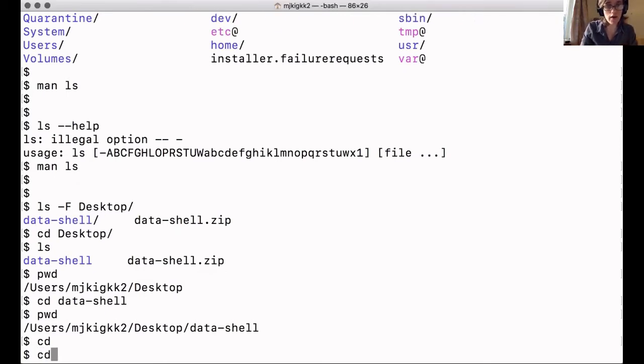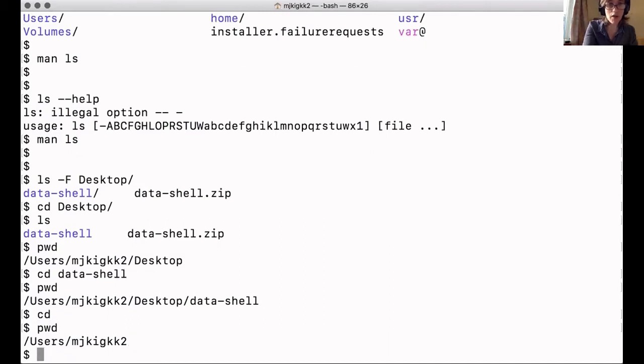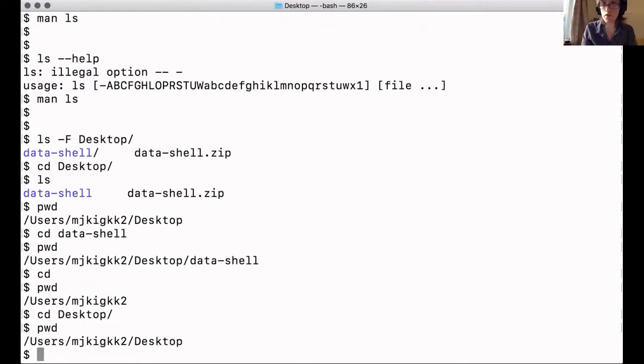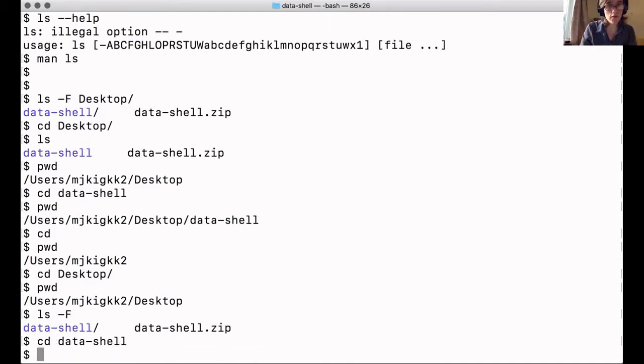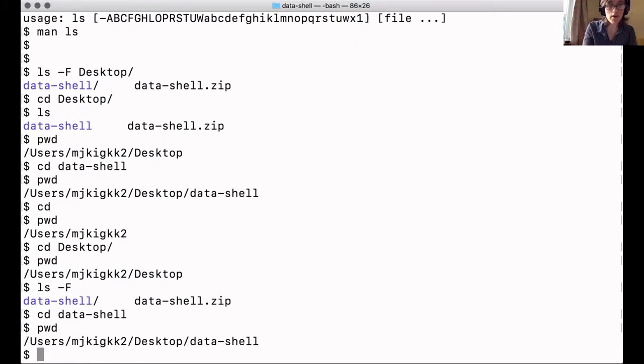So once we're in our home directory, I'm in mjkigkk2. I can type cd and then desktop. Once I do that, that takes me to my desktop folder, and I can use ls -F to see the contents of that folder. We can see that I've downloaded the datashell.zip and I've unpacked it, and I've got my datashell directory there. If I want to go down another level in this file hierarchy, I can type cd datashell, hit return, and we can see that I've navigated to my datashell folder.